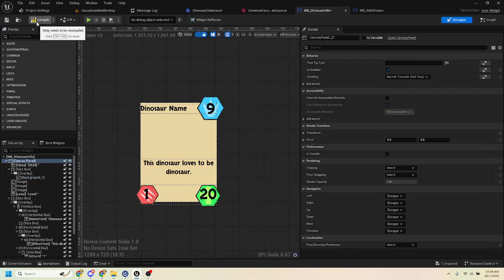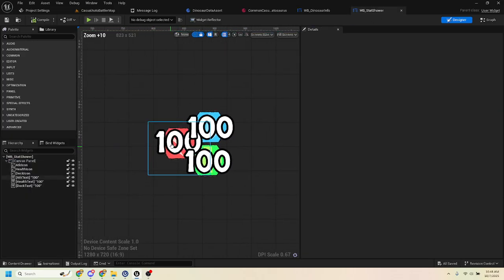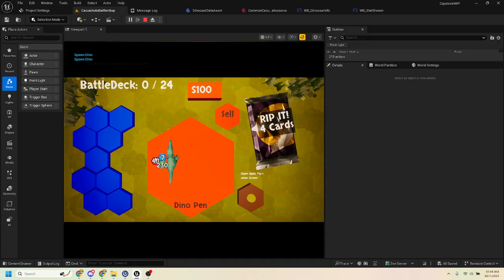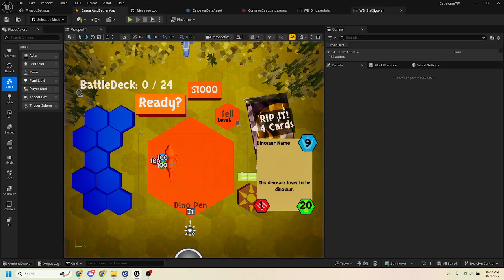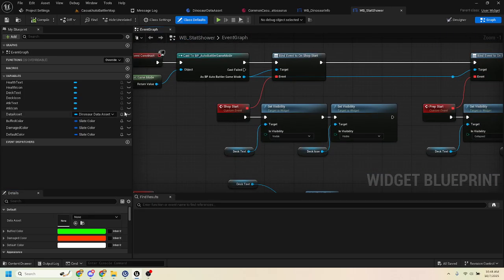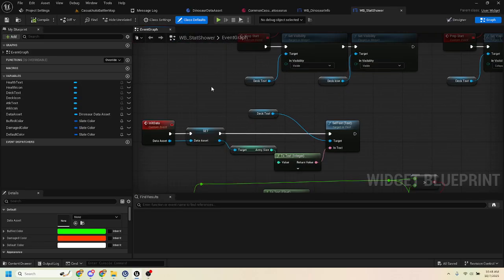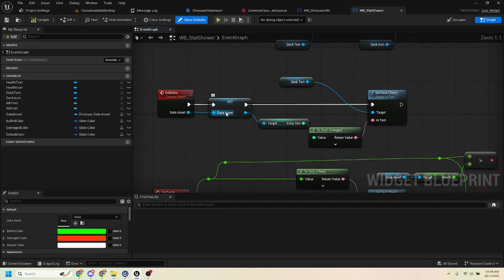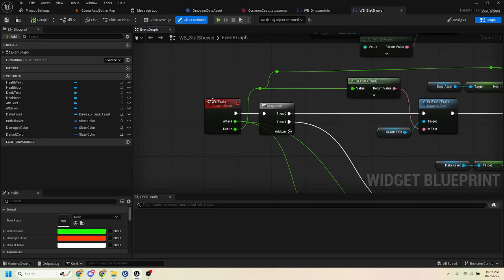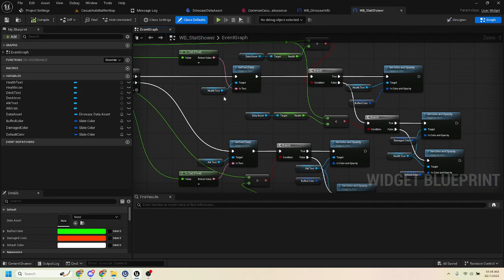I'll also go ahead and show you the stat shower. So this is the actual card UI. This widget blueprint here controls the little stat user interface that you see all the time on the dinosaurs. This number right over here. And this is slightly different because we also have access to the dinosaur data as you need the data asset. For example, we use it to set the army size. But for this one, when we call set texts, we grab the dinosaur's current attack and health, and we go ahead and set it over here.